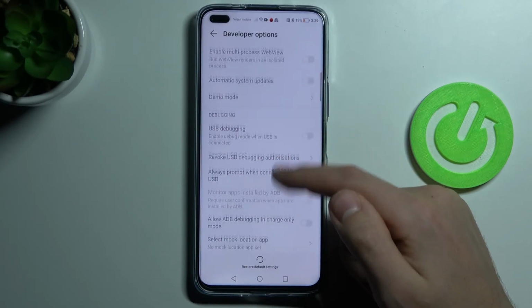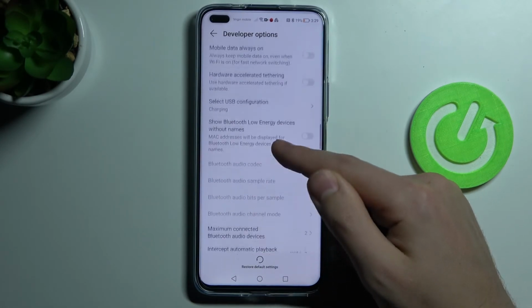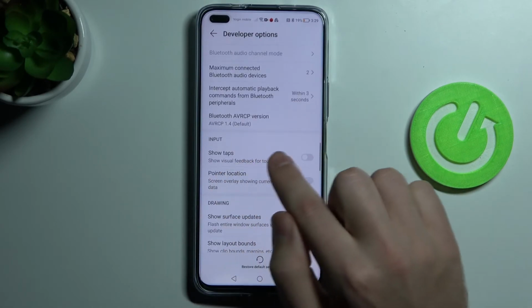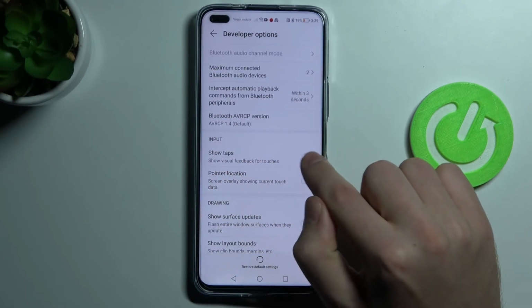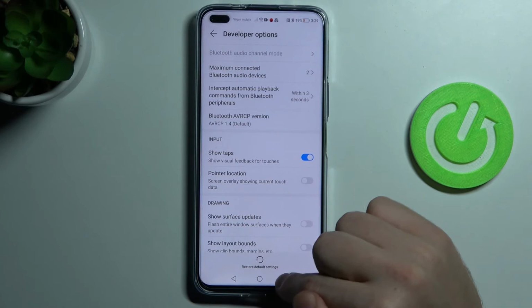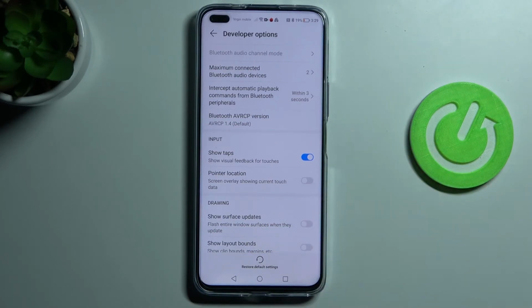Then you need to scroll down and find the show taps or touches option. Oh, this one, show taps. Activate this option, and now when we screen record on our HUAWEI Nova HI, we see the screen touches when the screen recorder is activated. And that's it.